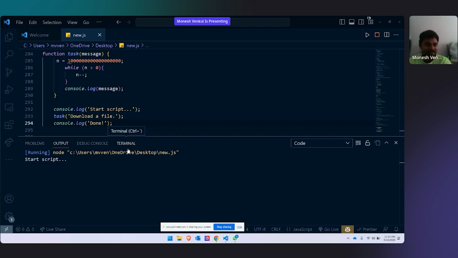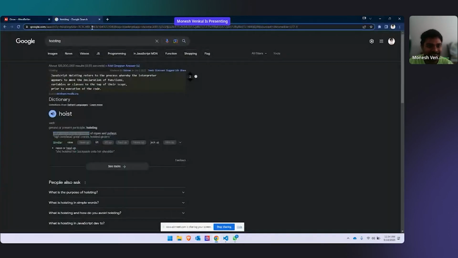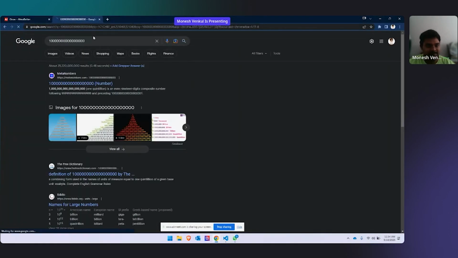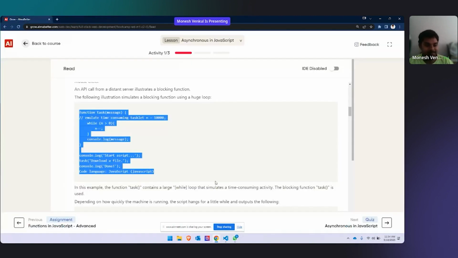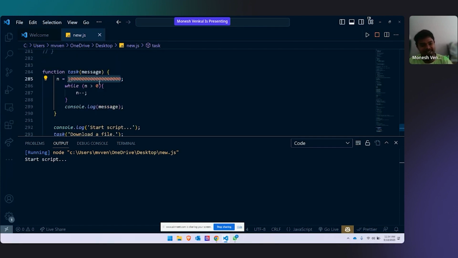Why is this taking too long? Because see the number of times I have given it. I don't know, can't even count it. We'll see it in the browser. It seems to be 1 quintillion. So 1 quintillion times this code has to run in whatever processor I have. Not billion, not trillion. 1 quintillion.